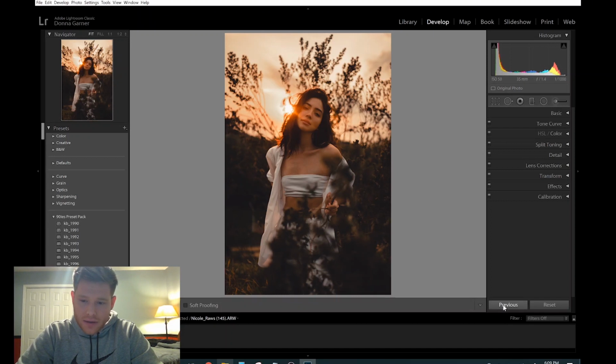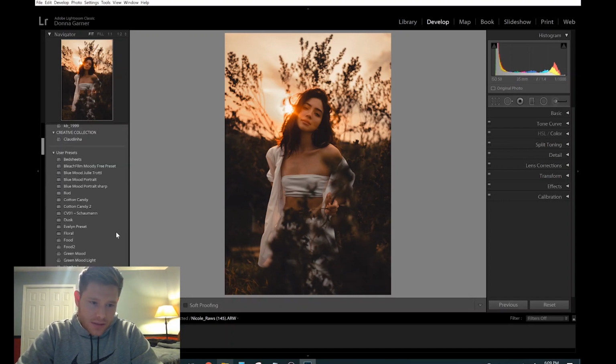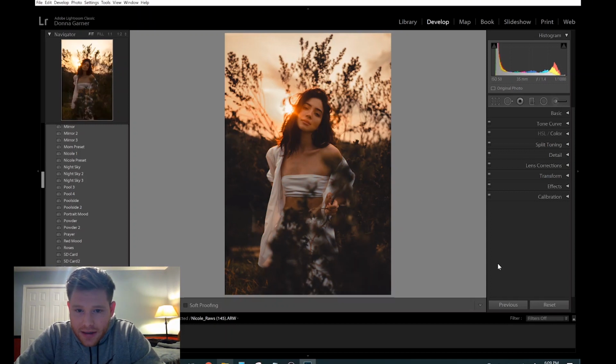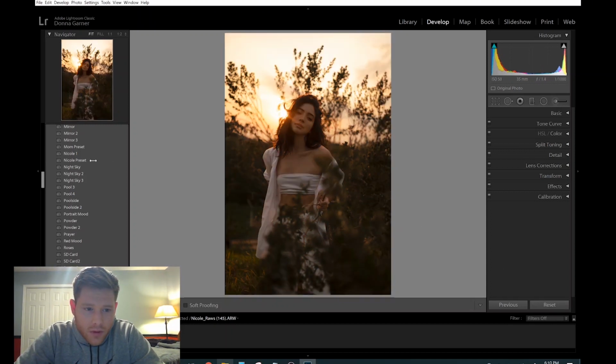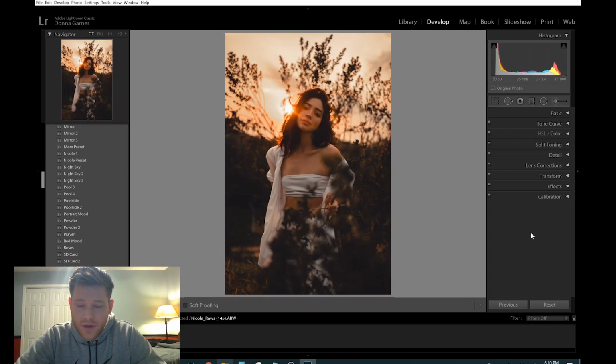And now if I actually reset this image and I apply the Nicole preset, it looks exactly as it did before. Okay. There you go.